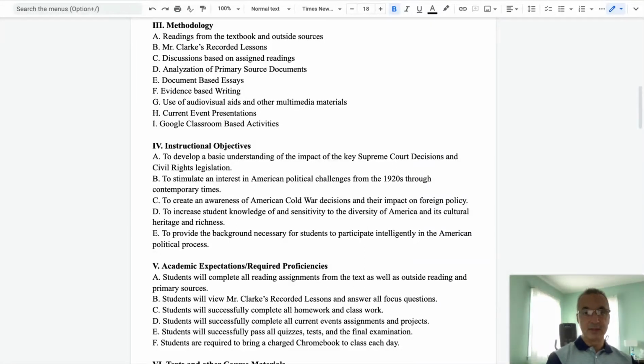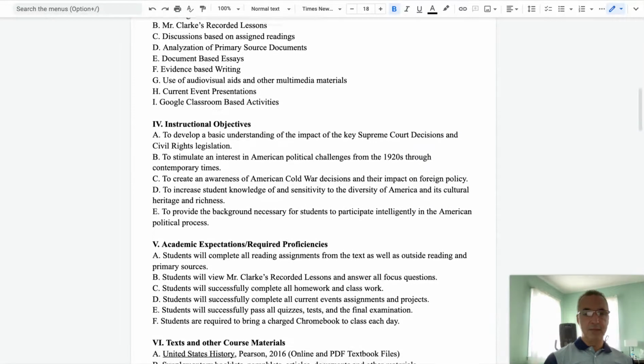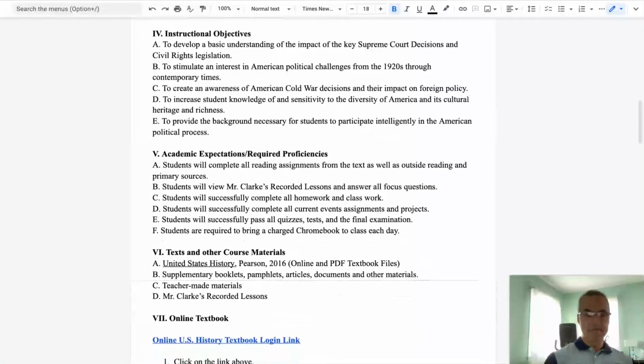You'll have discussions based on assigned readings. We'll be analyzing primary source documents in preparation for essays, evidence-based writing. We'll have Google current event presentations, usually every other Friday throughout most of the school year. We'll have Google Classroom-based activities. Much of everything we do in class will be posted in Google Classroom, so you can operate straight out of Google Classroom. Instructional objectives, going through the broad topics that we'll be doing in class.